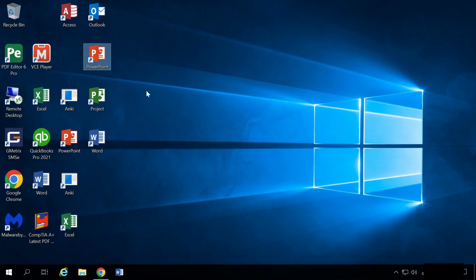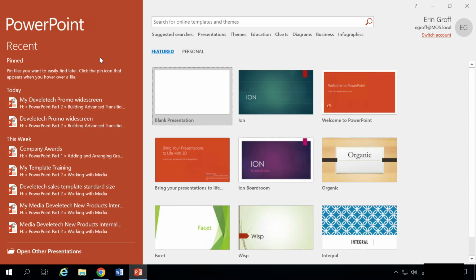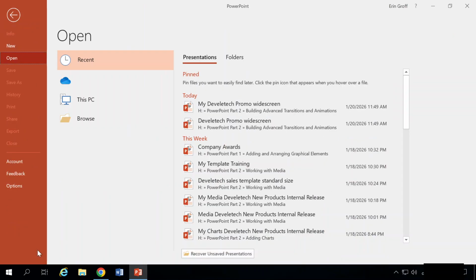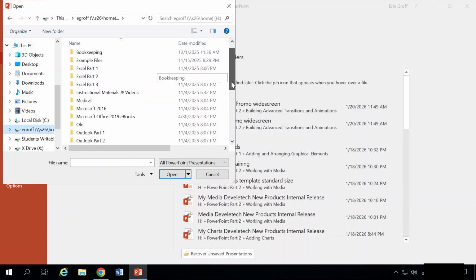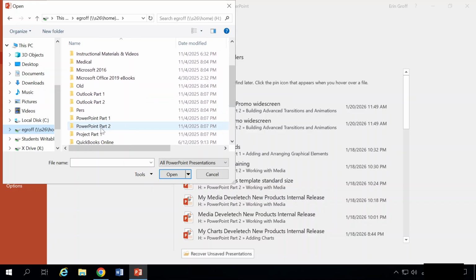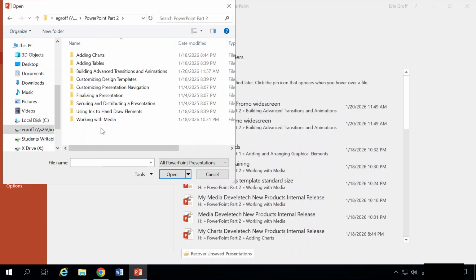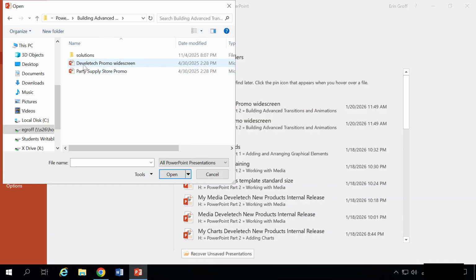I'm going to start by launching PowerPoint. And from my start screen, select Open Other Presentations. On my open screen, select Browse. And I'm going to navigate to my home drive, PowerPoint Part 2. And this is Lesson 6, which is titled Building Advanced Transitions and Animations. And again, the file we want is Develotech Promo Widescreen. Select that and click Open.